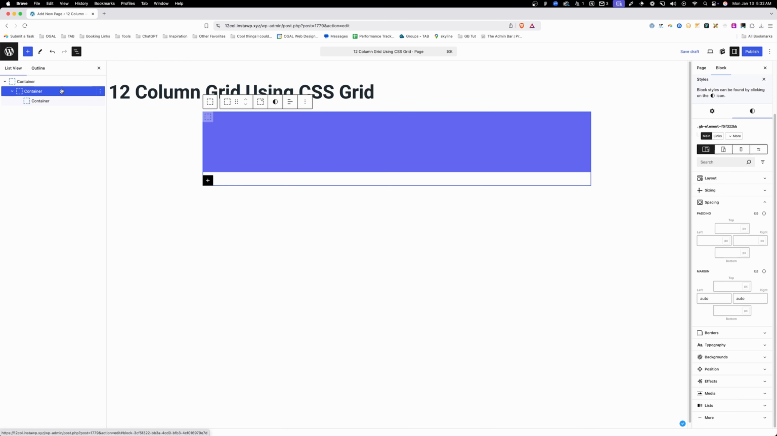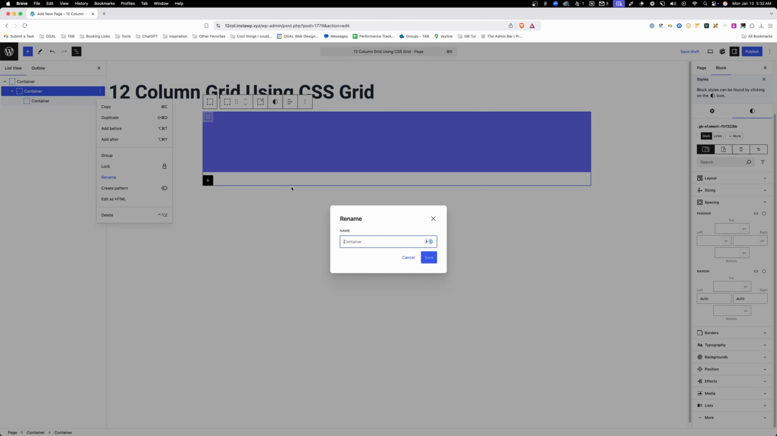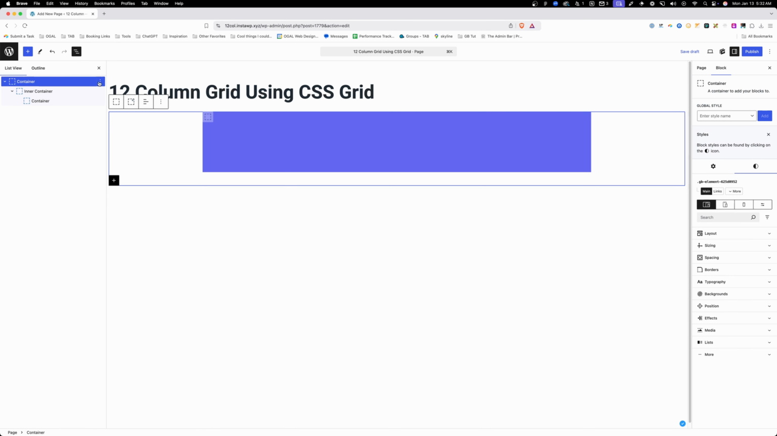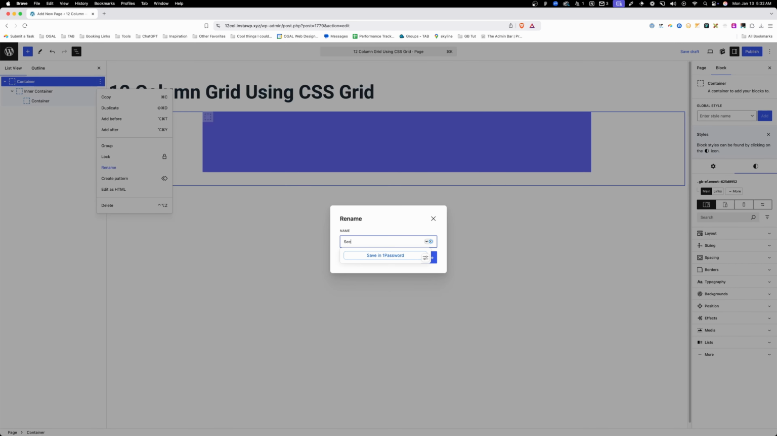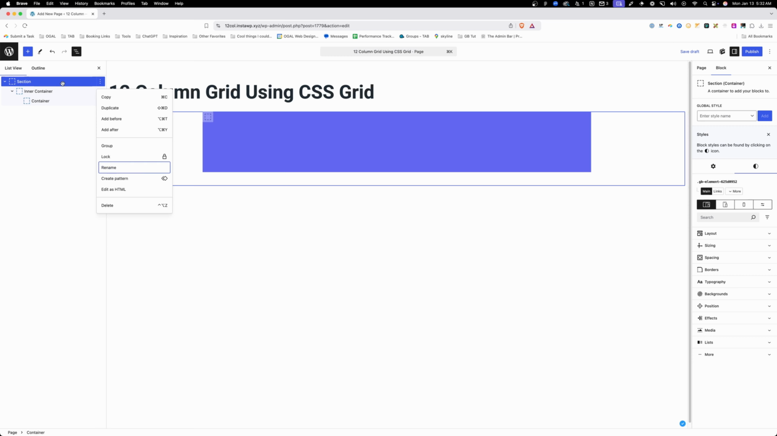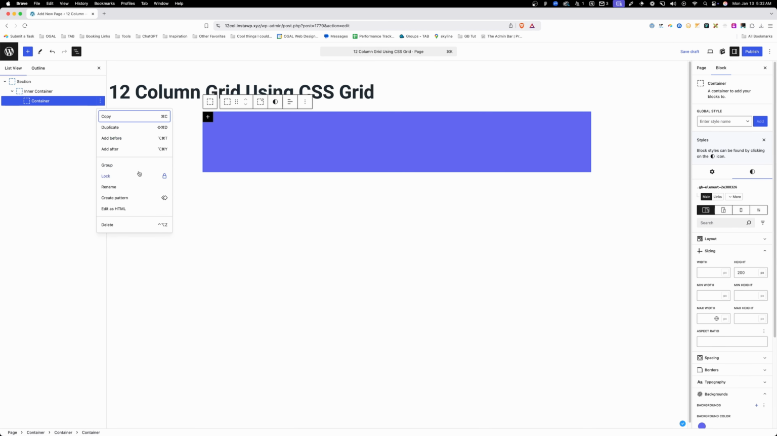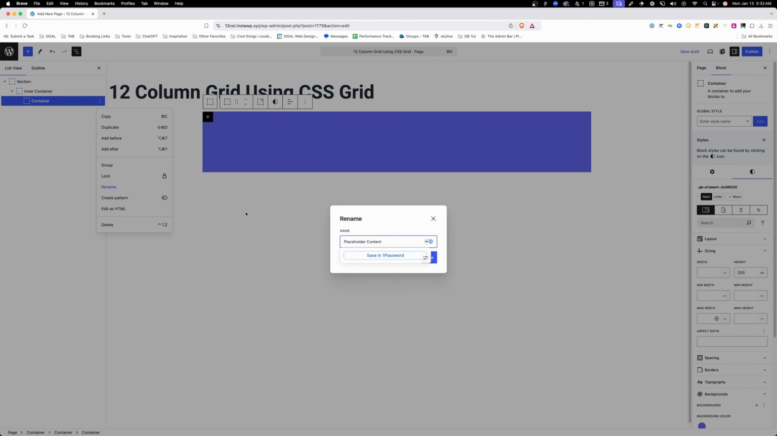To make the grid, we actually want to work on the inner container. In fact, let's go ahead and rename this. I'll go ahead and rename this to inner container. We'll save that, and we'll rename this to our section. And then we'll just call this placeholder content.